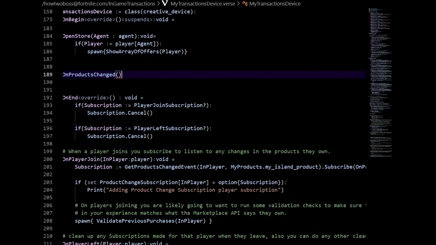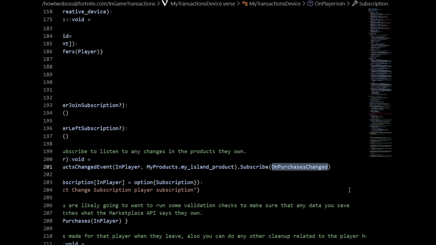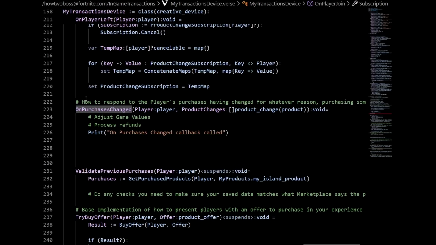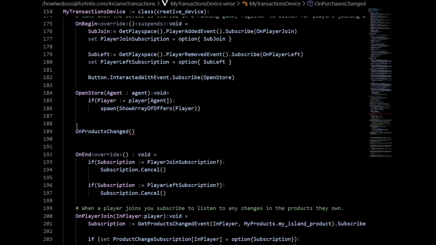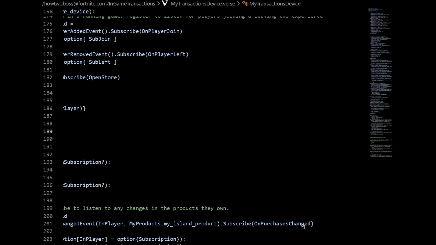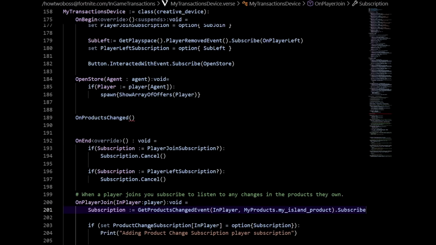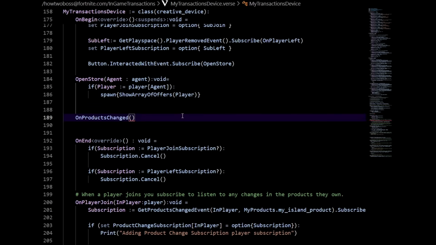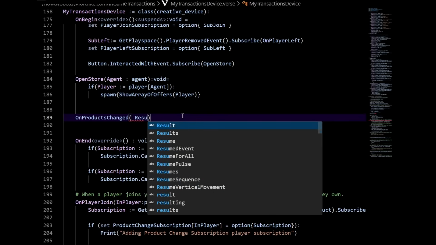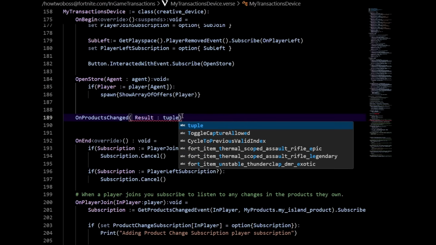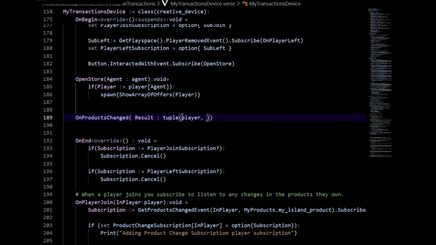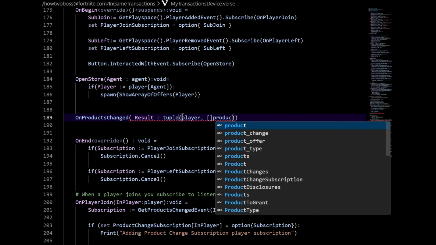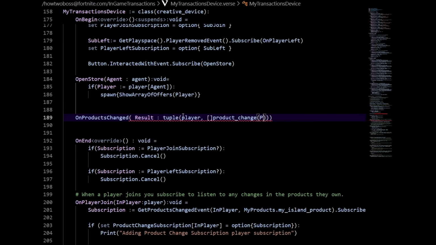Inside of our purchase change tier, I think this is subscribed to on purchase change here. I'm going to make it from scratch again, so I'm just going to copy and paste this and put it down into here. This is inside of our on player join. So basically we need to make it so this works with this right here. What we're going to do is, inside of on product change, we're going to accept in a tuple called results, and a tuple basically can store multiple things. We're just going to store in the player, and we're also going to store in product, like this. So product change with our product like that, and then we'll do void equals.